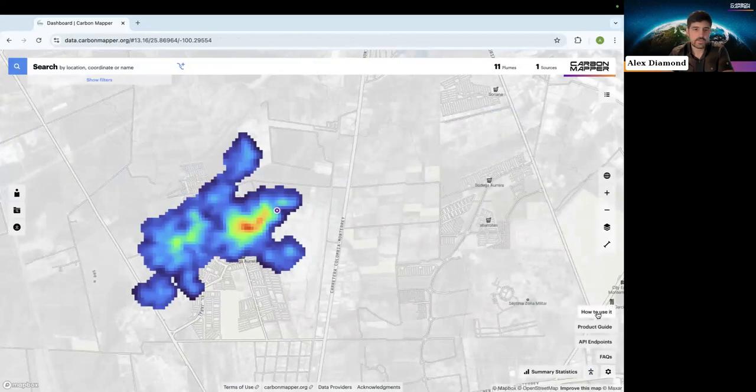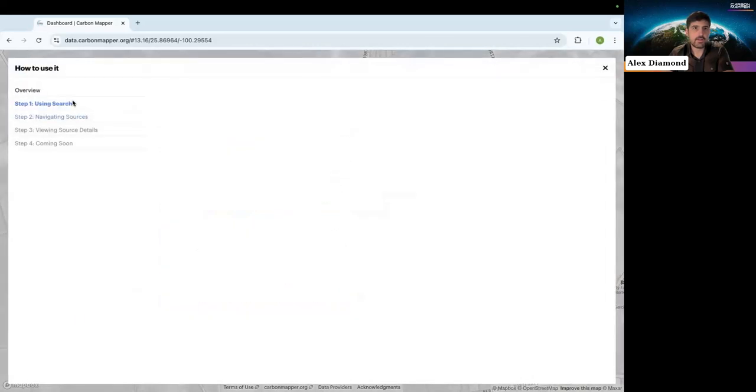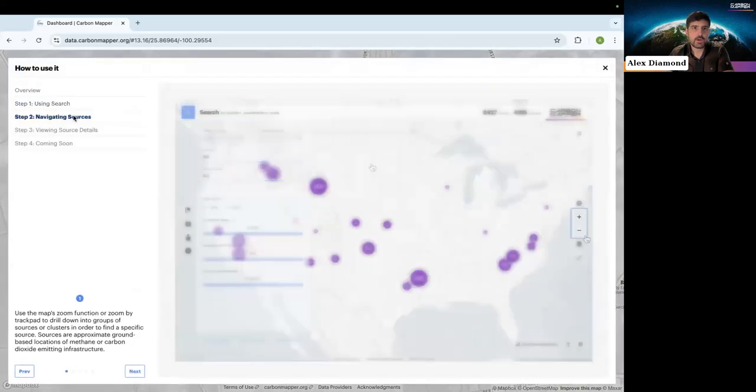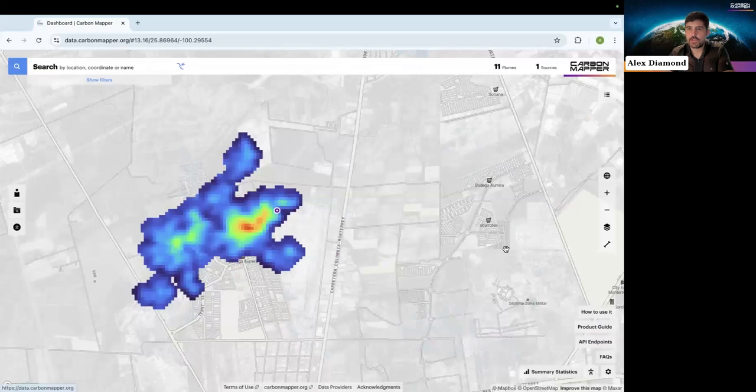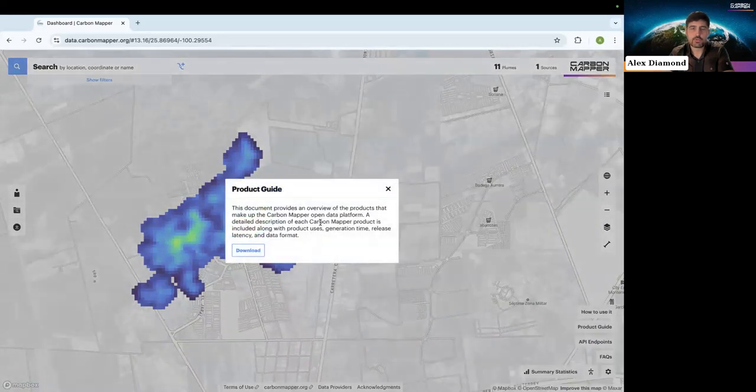Last thing here is our settings toggle. We have a how-to-use-it capability. This brings up a guide that will walk you through some of the things that I already walked through today: using search, navigating sources, viewing source details. So that option is there for a little self-education on how to use it. I definitely encourage you to take a look at our product guide. This is a PDF document that provides an overview of the products that make up our data platform.